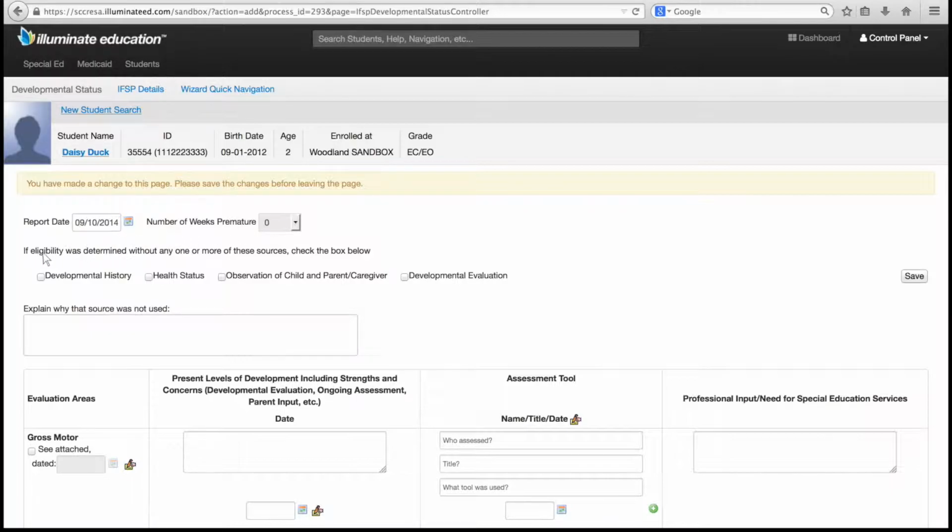This part right here says, if eligibility was determined without any one or more of these sources, click the boxes below. By law, these sources are all supposed to be incorporated into an IFSP. These boxes should never be checked unless a parent does not give consent or does not wish to participate in any of these sections. And if that is the case, you need to explain that information right down here.